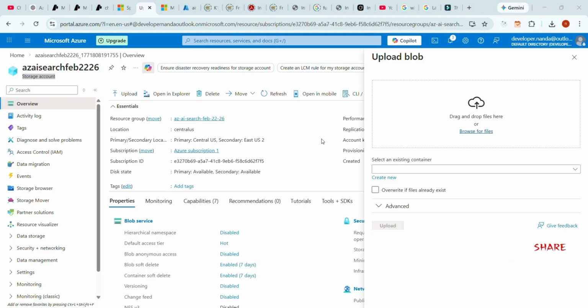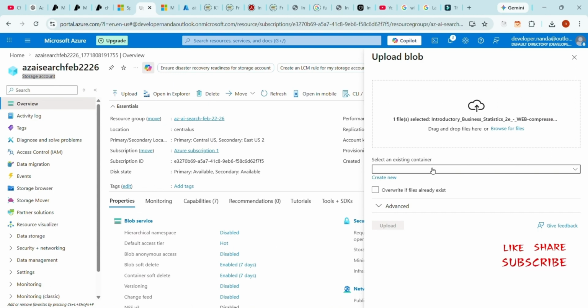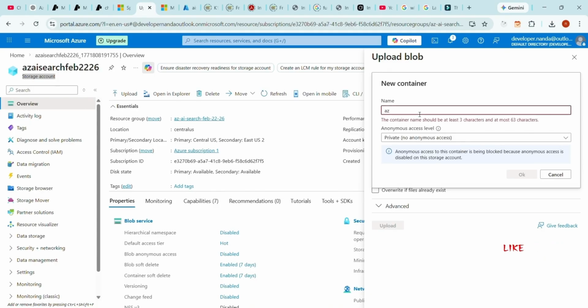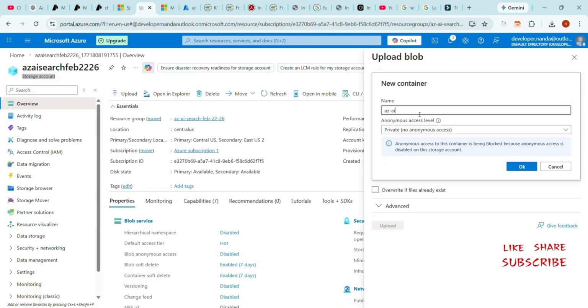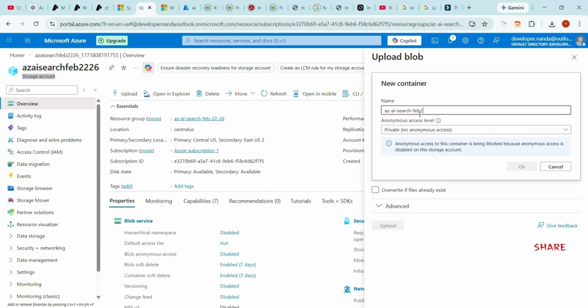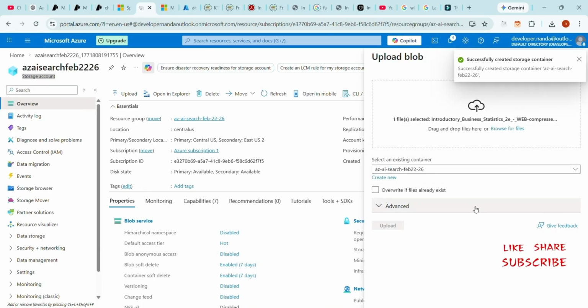So I selected this textbook and select an existing container. Since our storage account is new, we don't have any container. So I'm creating a container named Azure AI search fab 2226. So I have created this one new container.